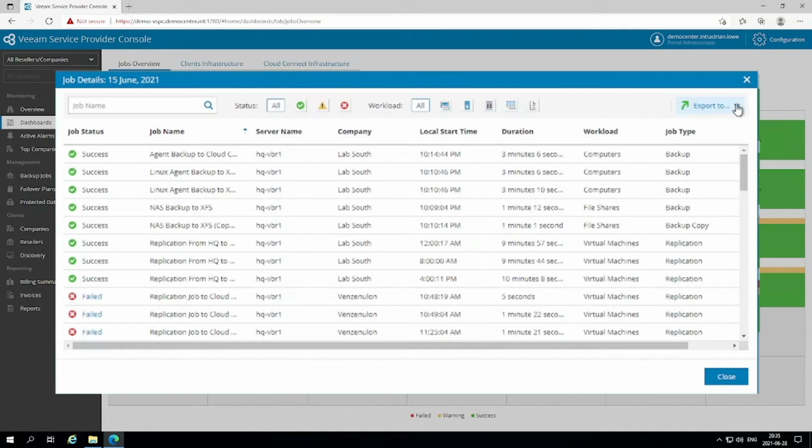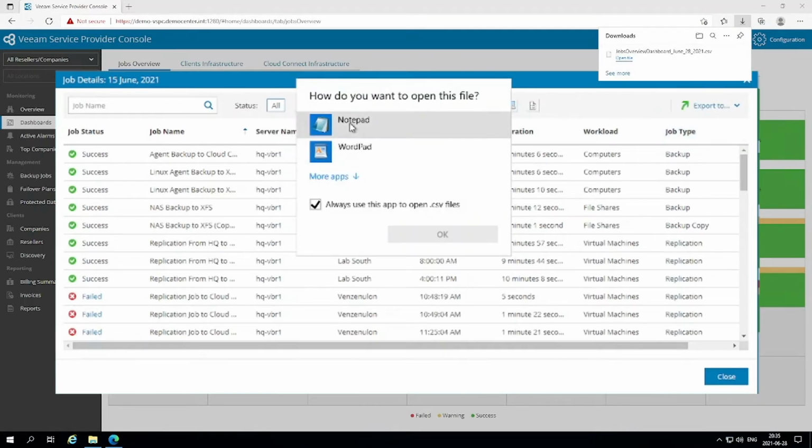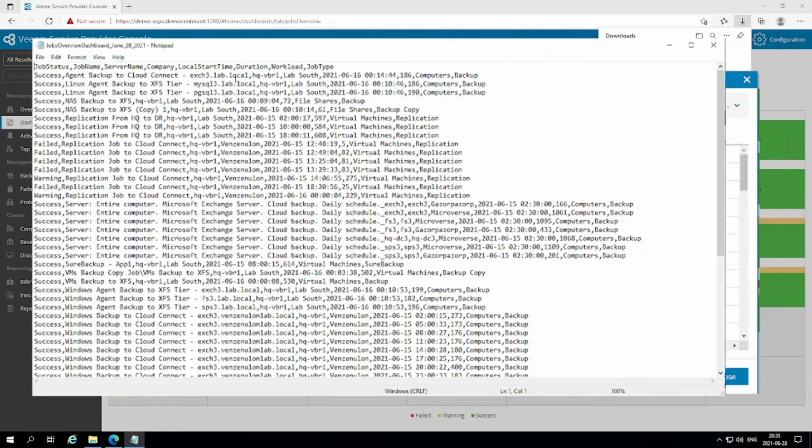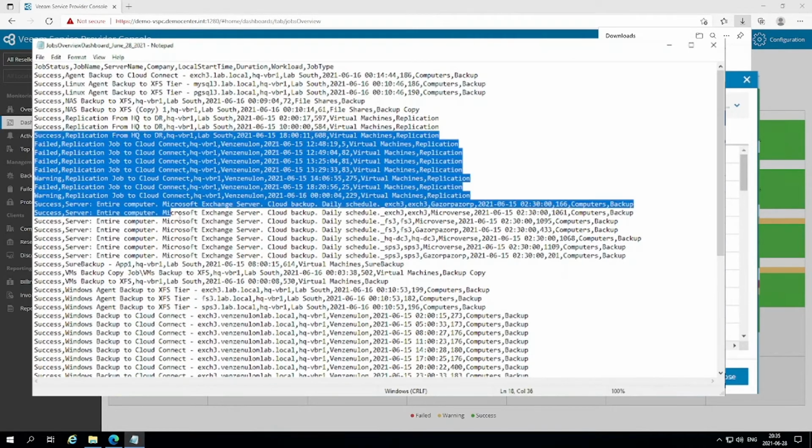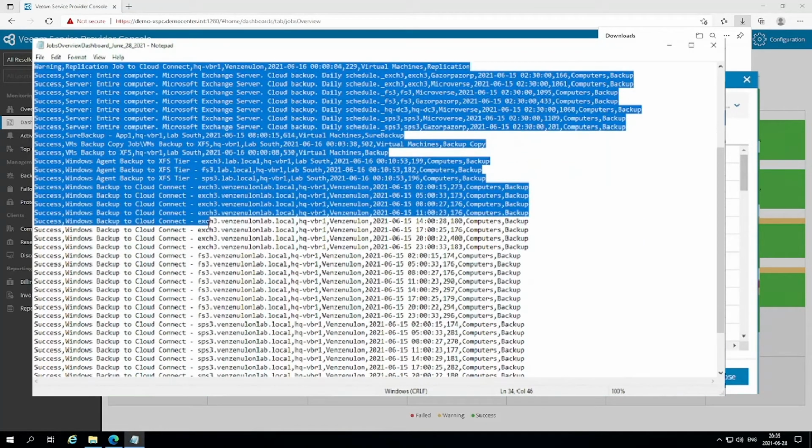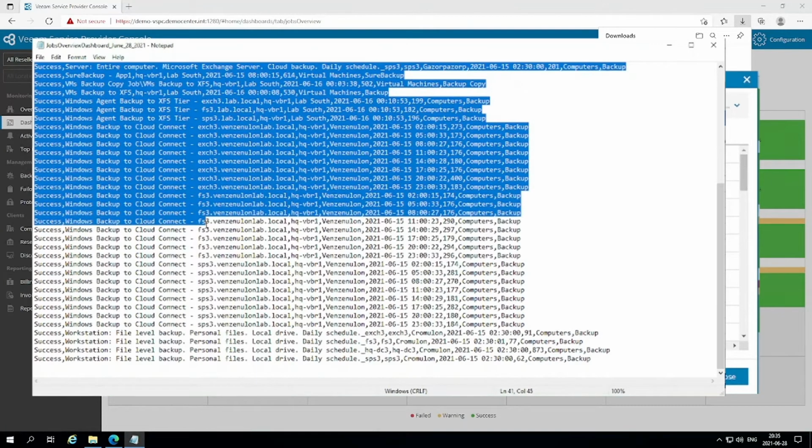And just to add to that, you can also export this into a CSV or XML file. So if I just do that as an example, you'll see the file here, and we'll open that up in Notepad, and you'll see the various jobs. Obviously, you'd ideally do this in Excel. You'll see it a bit of a better logical view.